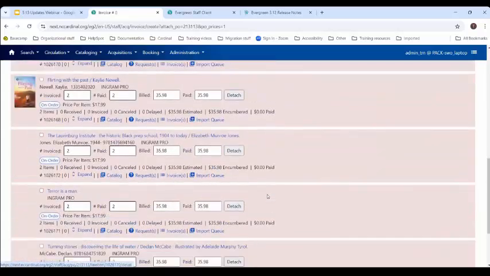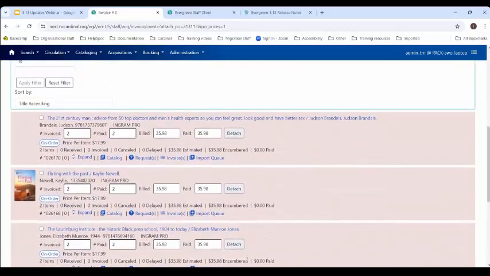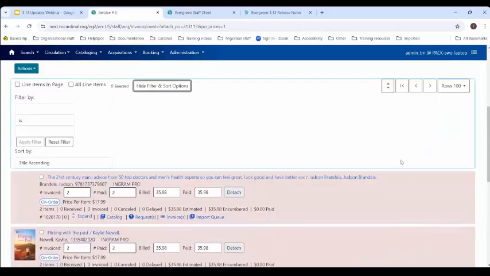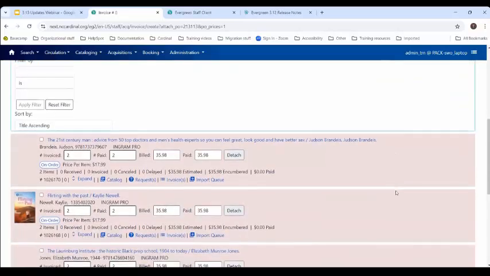This invoice, of course, is only 5 or 6 items. So it's easy to see everything, but if it was much larger, then these navigation tools would be very helpful.